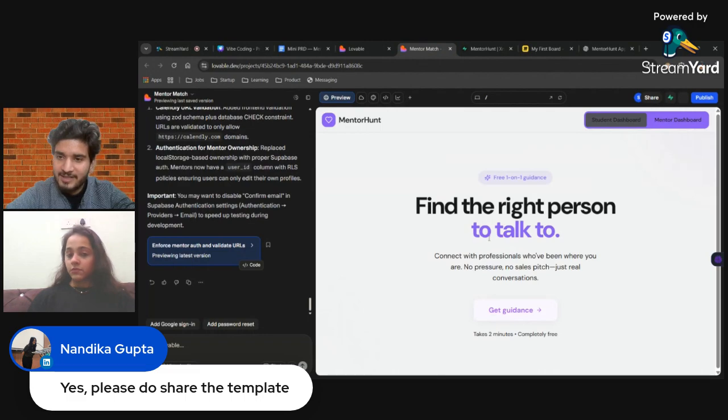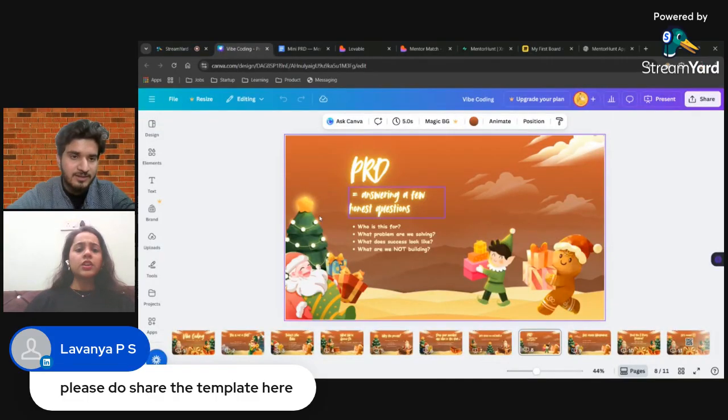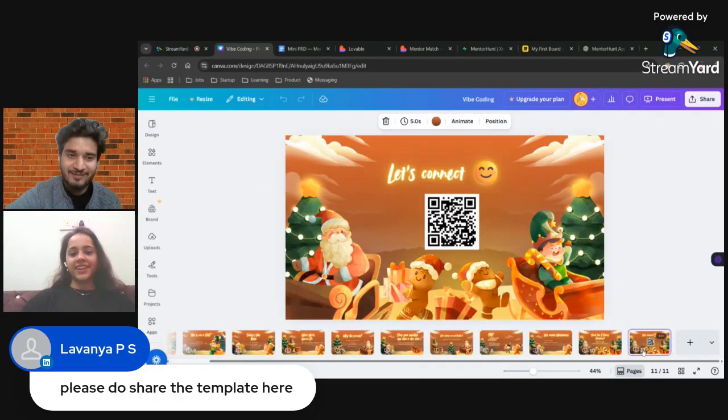Nandika is asking to please share the template. Lavanya is also asking to share the template so that they can also have it. Let's make a QR code so that they can scan and download it. We can use an Adobe QR code generator, or I can even create it on Canva. Canva is a wonderful all-in-one solution for everything. So everyone can scan the QR code to get the template and download it.